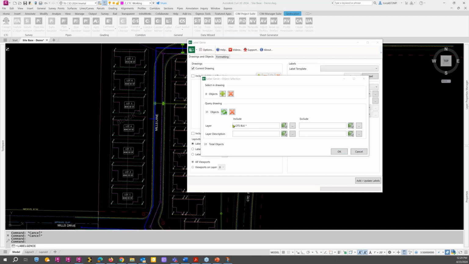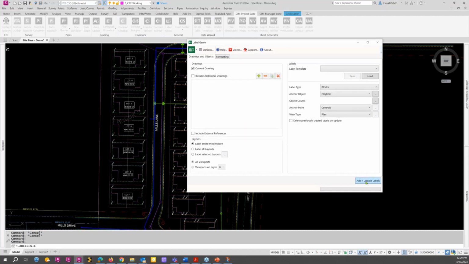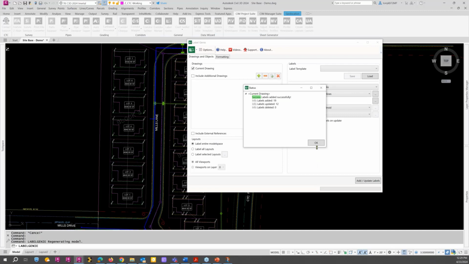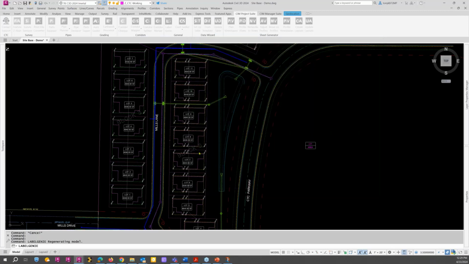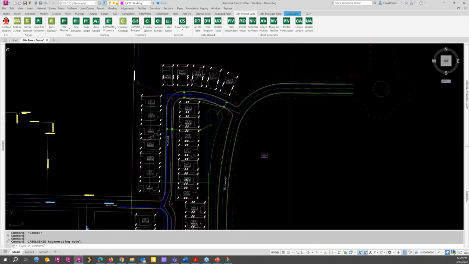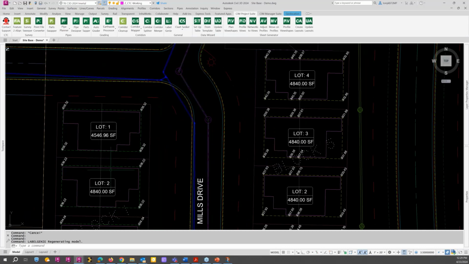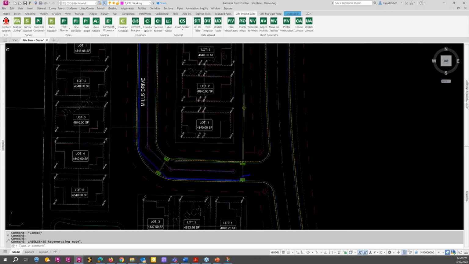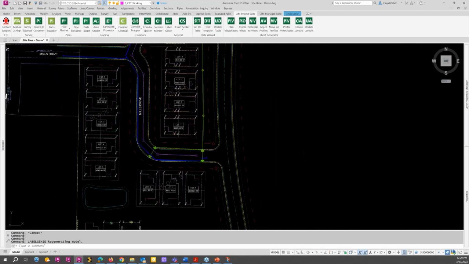As you see, when I refresh, it grabbed now 31. It sounds reasonable. I'll say add. It's going to add 19, update the 12 we have on there. And we'll leave all those.